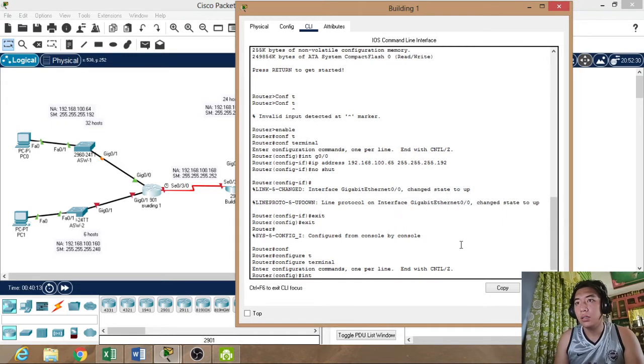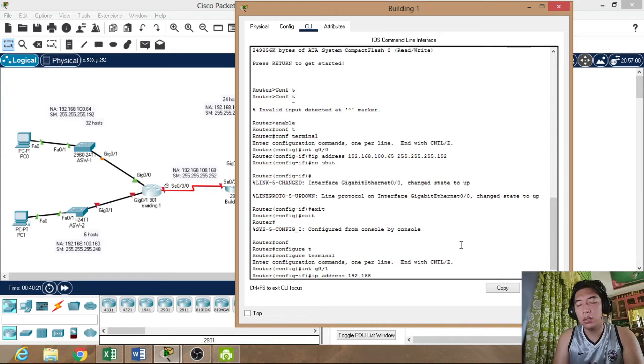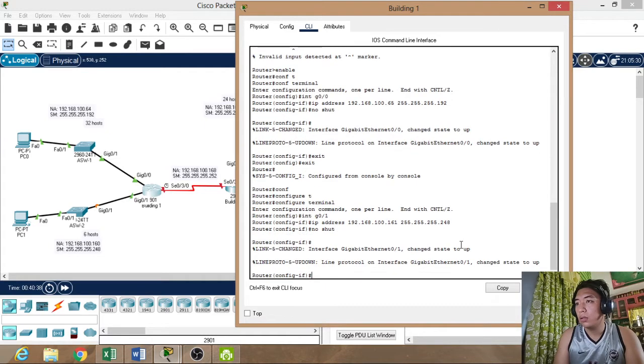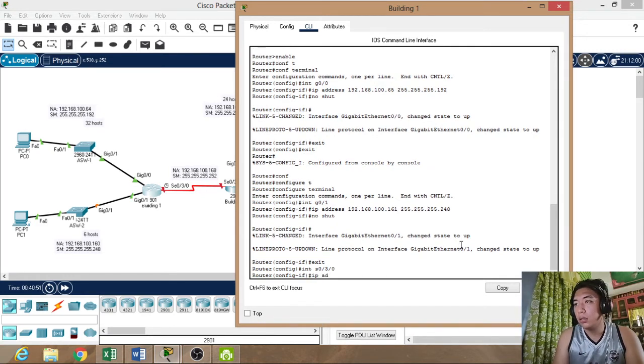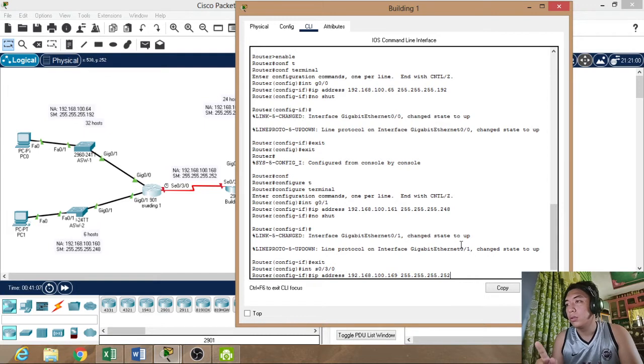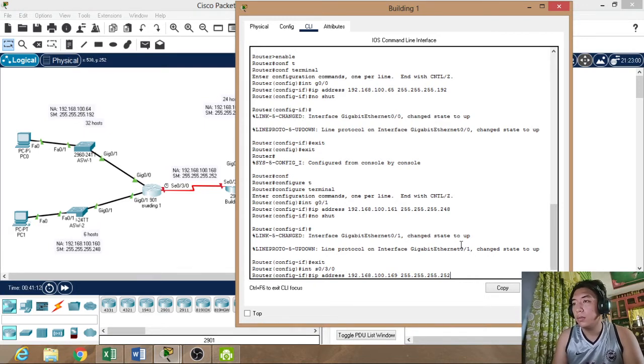So interface gigabit 0/1, IP address 192.168.100.161, and the subnet mask 255.255.255.248, and no shut, then exit, then interface s 0/3/0, IP address 192.168.100.169, subnet mask 255.255.255.252, and then no shut.